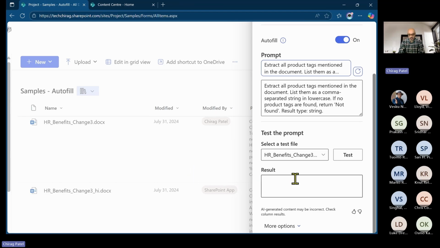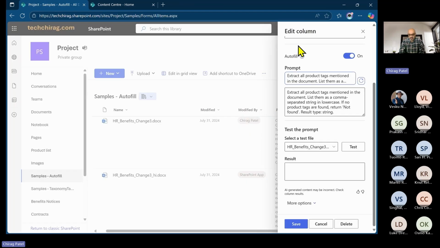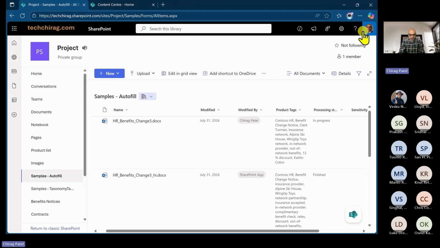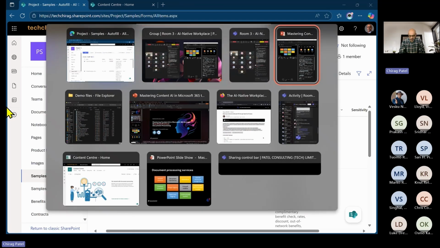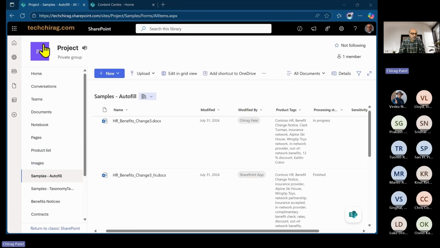So that's all I'm doing there as far as the column configuration is concerned. But once you've got that set up, then you're ready to use it. Whenever you create a new document or upload a new document, it will automatically start to do that for you. So let me grab a document from my file system here in the good old Explorer.